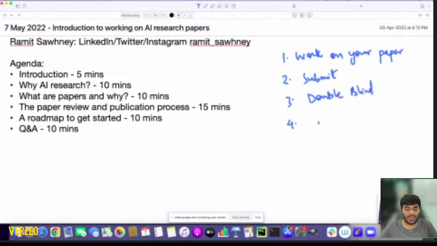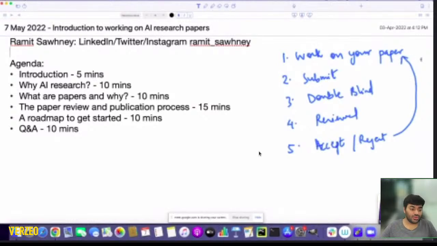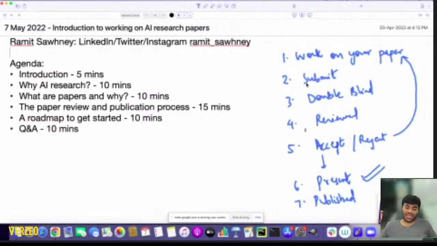After you submit, this paper becomes double blind. Then your paper is reviewed. Then you get a notification. So the paper is either accepted or rejected. If your paper is rejected, you are back here. You have to work on your paper again, resubmit, and keep going through. If it is accepted, then you present. Once you present, life becomes better. Hear it from me. And after that, your paper is published.